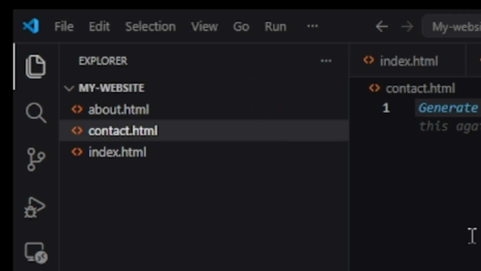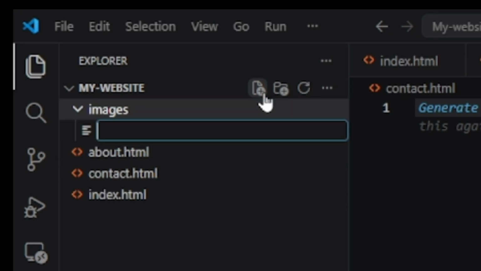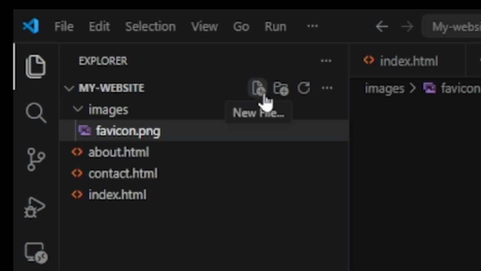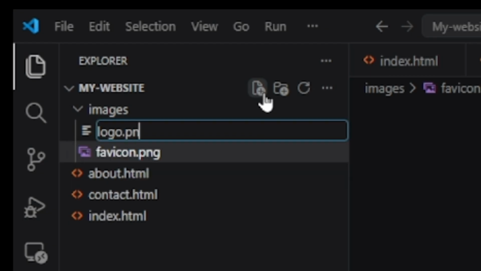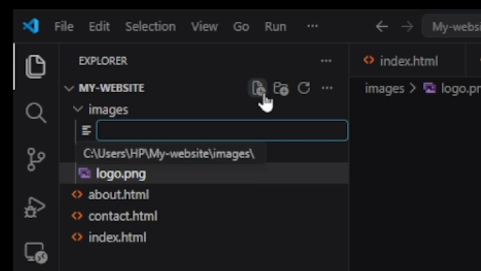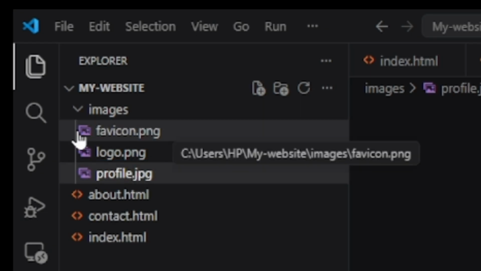Here we are going to create a folder for the images. Let's name it images. In the images folder, we are going to create files: favicon.png, then another image file, logo.png, then another one, profile.jpg. All right, so we are done with the images.